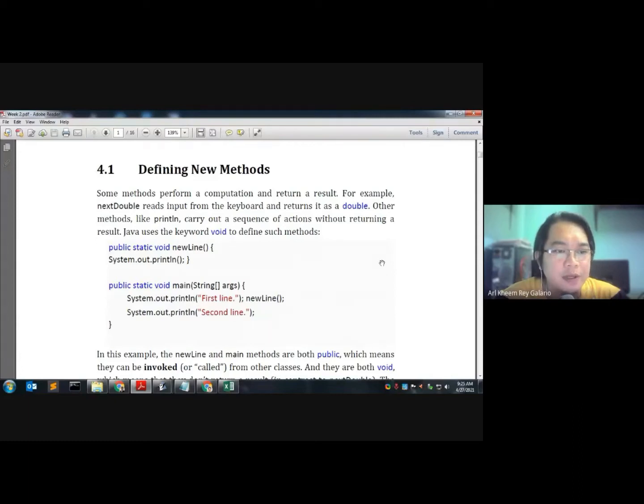New methods, we already did have methods that we always use in our programs. Next, we also have the println. Those are methods that are called from the other class. Our Scanner class, right? Calling the Scanner class: nextLine, nextInt. Those are methods. But those methods you cannot see, because those methods are already predefined by the program itself.